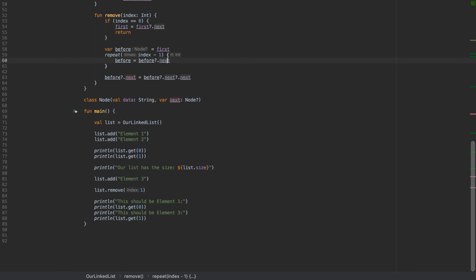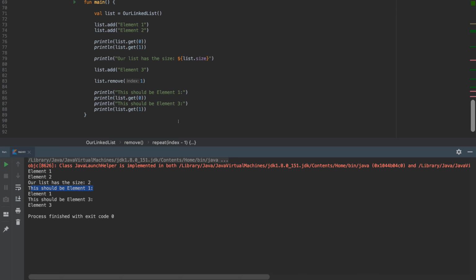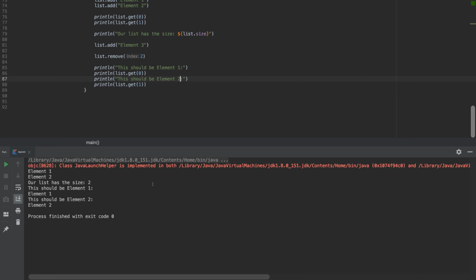Let's remove that and let's run the whole thing and see what happens. So our size is 2, and this element should be 1 is 1, and this element should be 3 is 3. So we have one more case to test, and that is removing the last element. So we remove index 2. That should mean that the first element should be element 1, and the second element should be element 2. Let's run that, and that works.